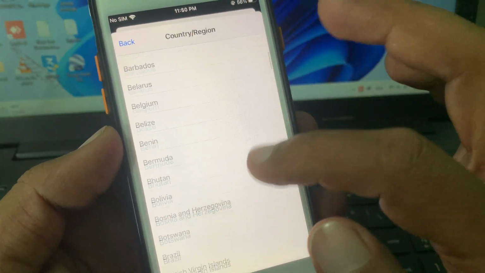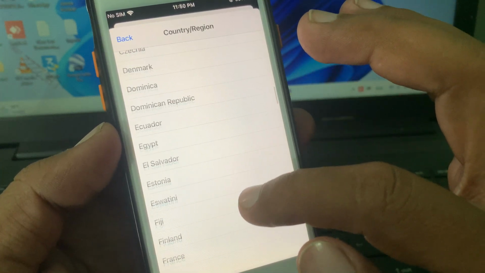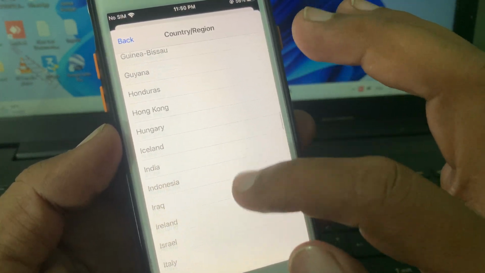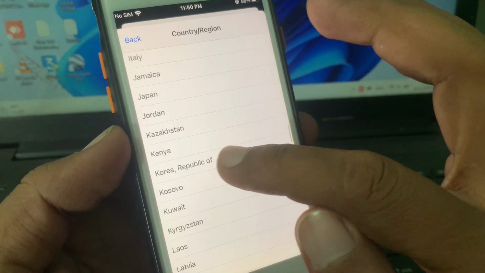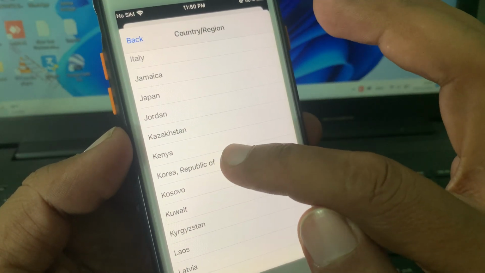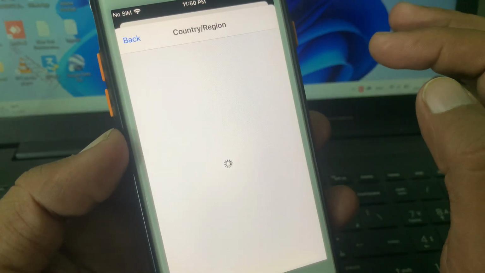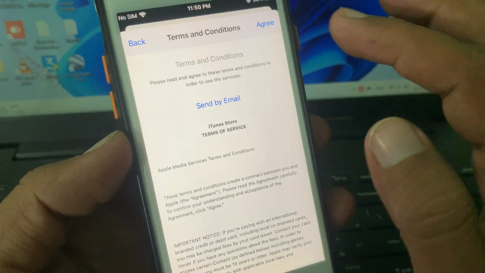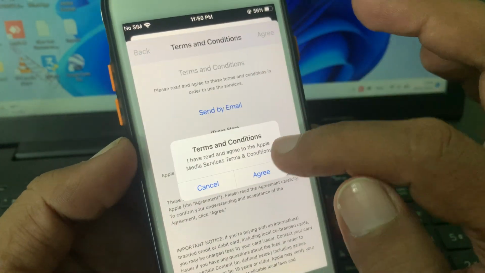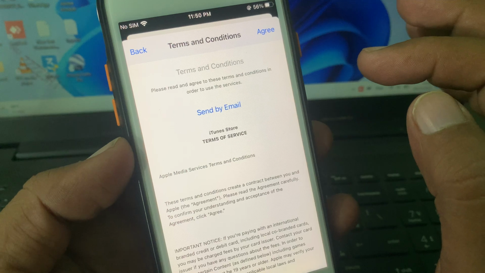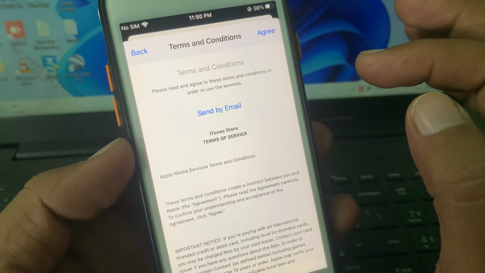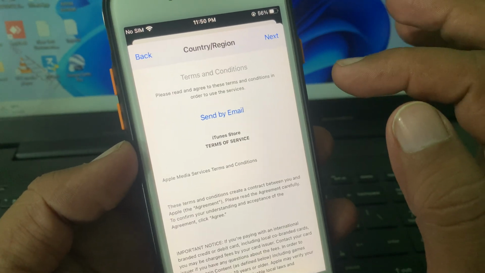So here you have to select the country. As you can see, here is the Korea, Republic of, tap it. Now tap on agree. Wait for a few seconds here.